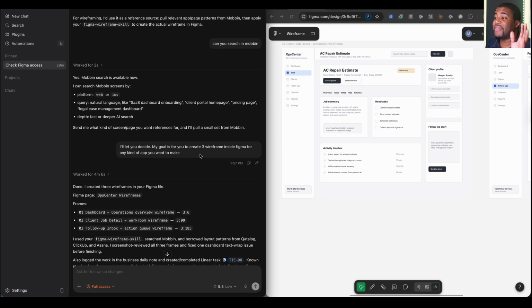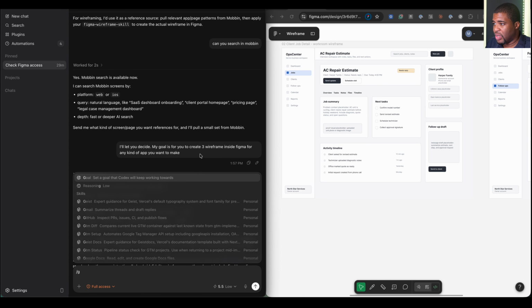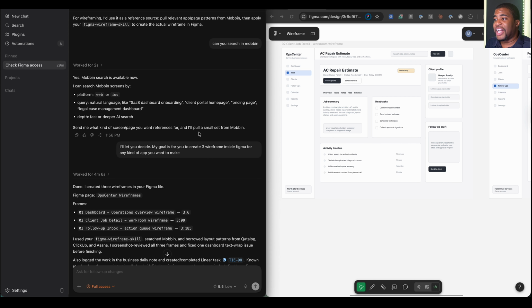Now, here's the key thing. You want to give your AI agent a goal. They actually have a goal feature, but I just mean a goal. So if I click this and I click goal, you see there's a goal feature in both Claude and Codex, right? But I just told it my goal is for you to create 3 wireframes inside Figma for any kind of app you want to make. I gave the agent freedom, creative expression, okay?